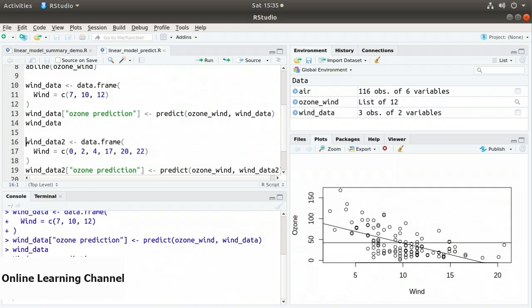What we get in the console for our values of wind 7, 10, and 12 are the predictions 58, 41, and 30. So on our plot, at about 7 miles per hour of wind, we get a point that's on the line that goes through the plot, the line that's defined by our model. And 41 at 10, and then at about 12, we have around 30, so 30.26. So these all fall within the range of values that we had from our data set. But what happens if we look at data outside of that range?